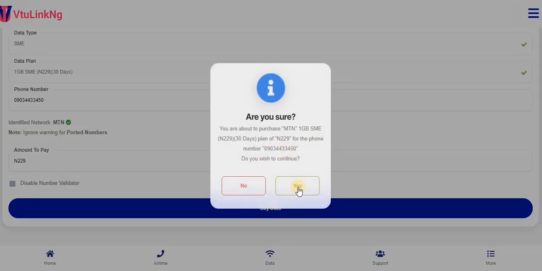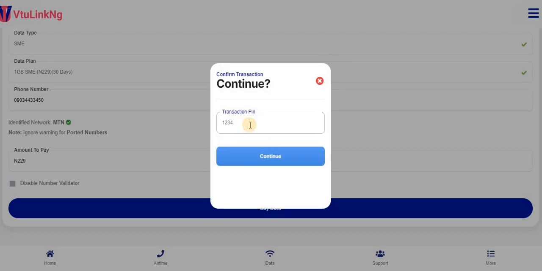So now it will give me this prompt. All I need to do is to click on yes. So I'm going to put my transaction pin. If you remember when I was registering on this page, when I inputted my transaction pin, which is the 4 digits, I actually used 1, 2, 3, 4 as an example just to test. So I'm going to click on continue.